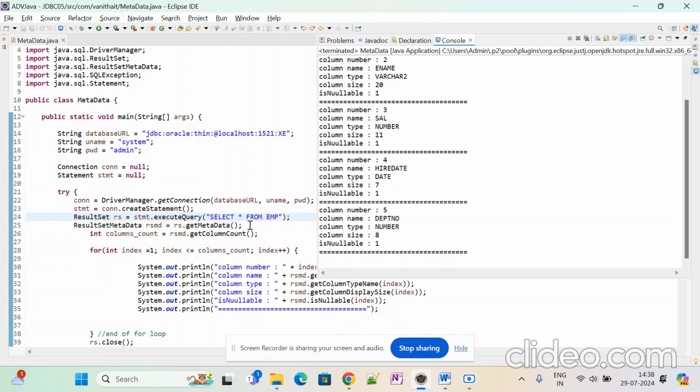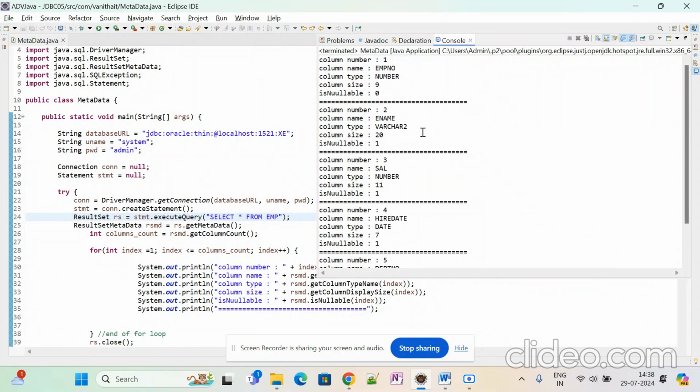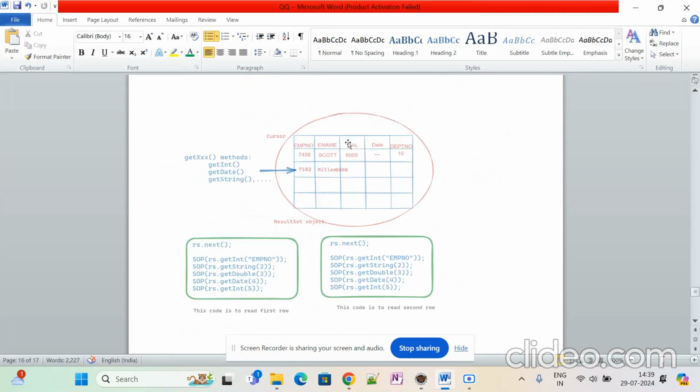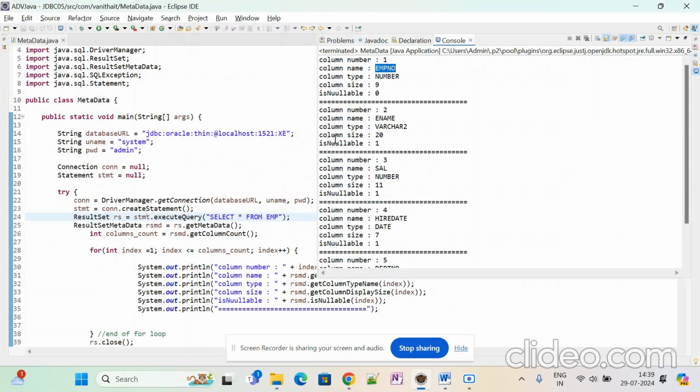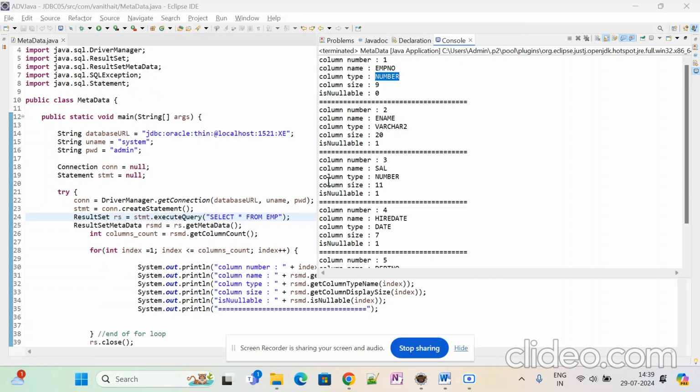Here, select star from EMP. How many columns are there? One, two, three, four, five. Five columns are there in my EMP table. So column number one, the first column name is EMPNO. What is the second one? The data type is number. If you want, you can open this SQL and cross verify if everything is clear now.